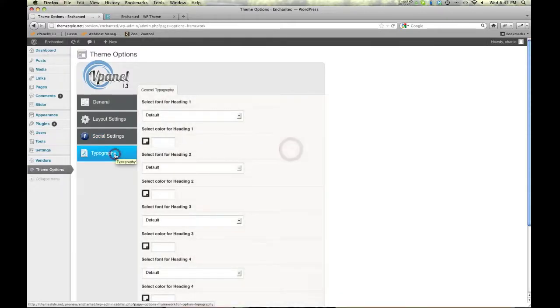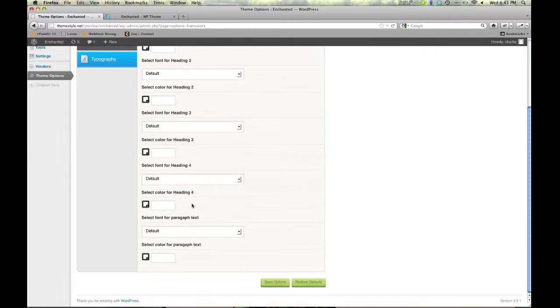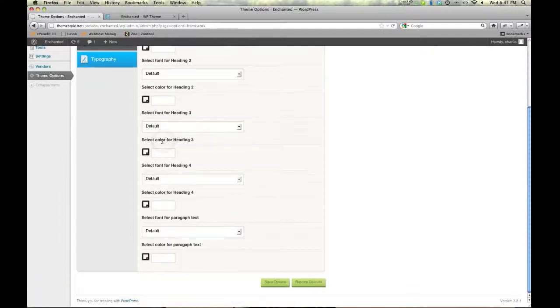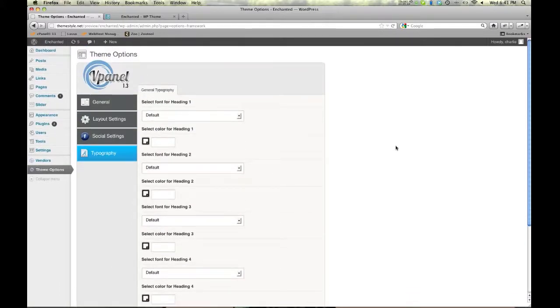Okay, last but not least, typography. Self-explanatory. We include all the header tags in here and the paragraph font. So you can actually come in here and select your font, as well as select your color for the fonts. Okay, that's going to do it for this one.